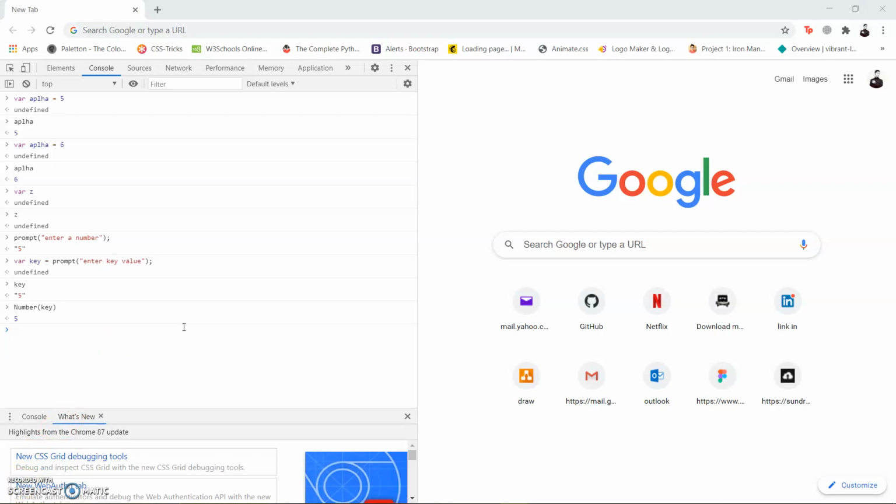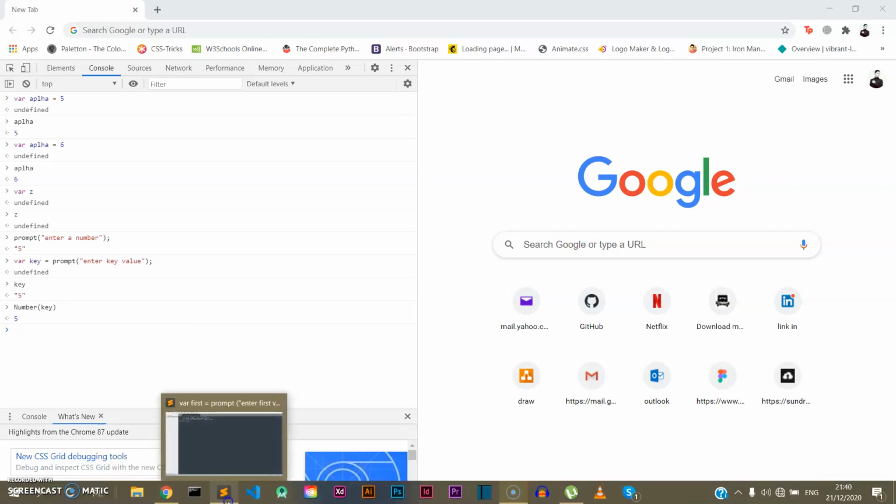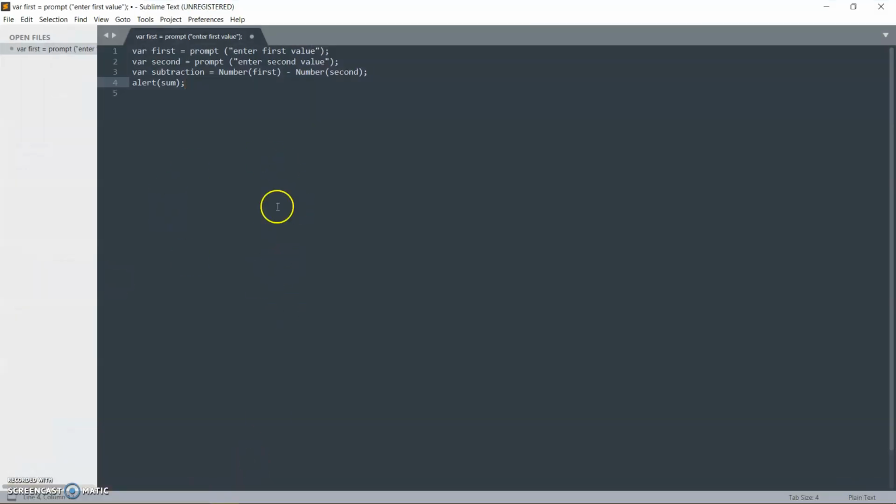Okay, so if you're still here, I'm guessing you have either completed the task or maybe you faced some challenges. So let's take a look at the solution together. I wrote a simple code that shows how to make a calculator. So you can see that the first variable will prompt us to enter the first value. The variable called second will trigger a prompt that will ask us the second value.